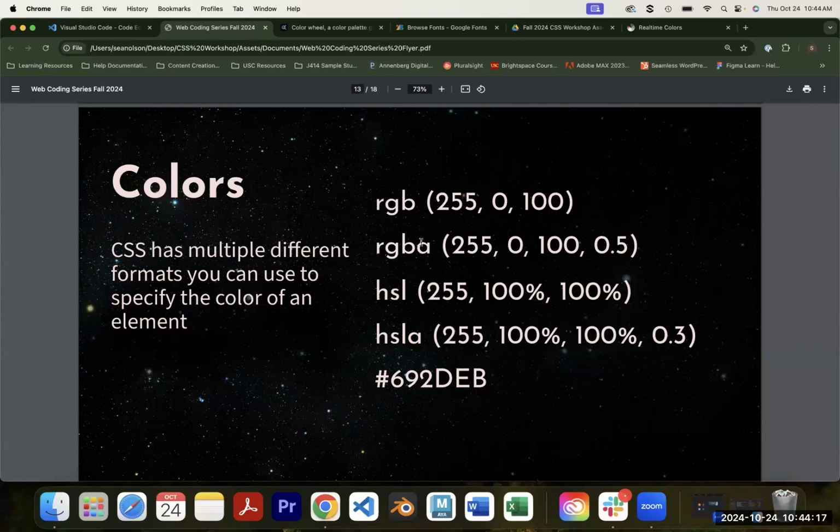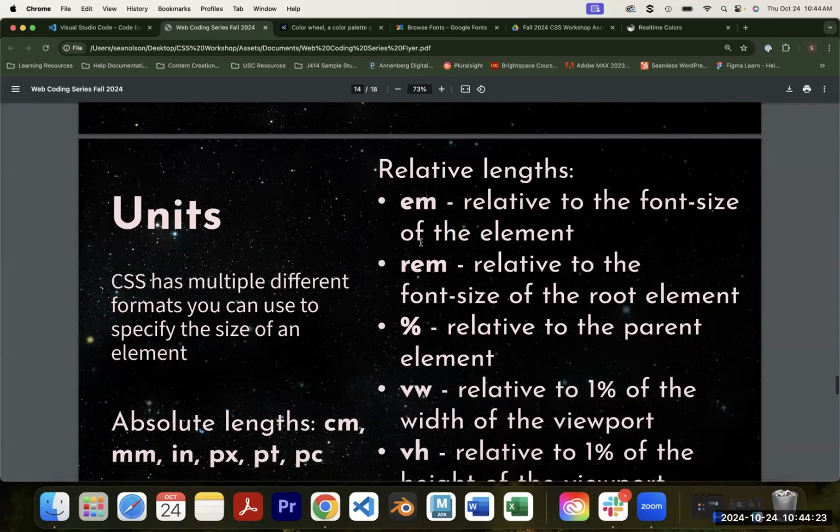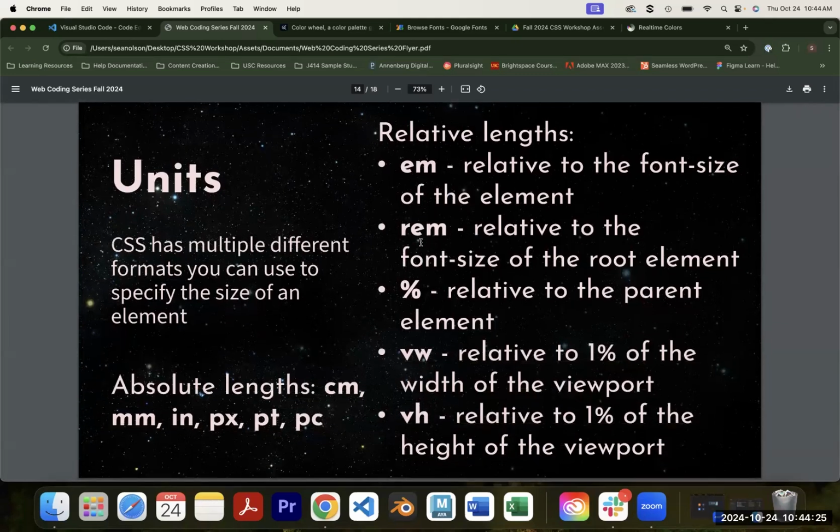Okay, one last bit of pre-coding information. This one can be a little confusing. CSS also has a ton of different units that you can do to determine the size of a piece of content. So on the left, there's some absolute lengths. So centimeters, millimeters, inches, pixels, points, and picas. So these are just ways that you can say 16 pixels is how wide I want something to be. 20 pixels, you're specifying an absolute length or height or width or something of an element.